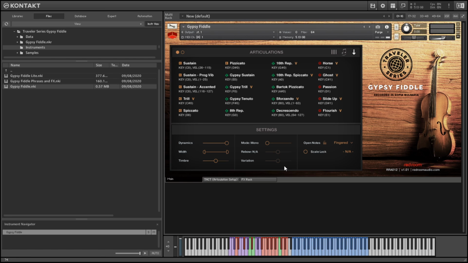So those are all the different main articulations, but then you can add all of these different ornaments, as they're called, over pretty much anything that you find in the rest of the articulations. So to demonstrate, let's go back to the Gypsy sustain. But now using the key switches from C1 upwards, we can activate these ornaments. So the first one is the horse.